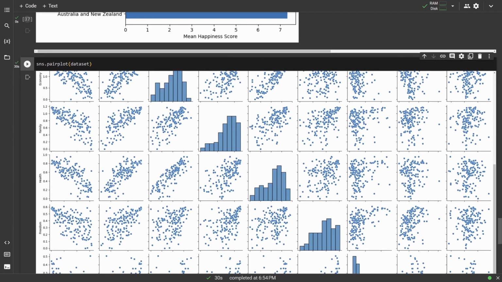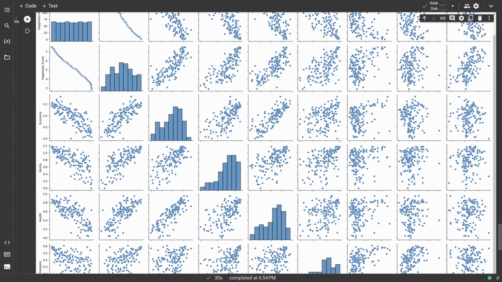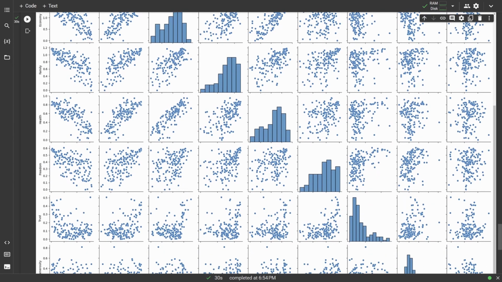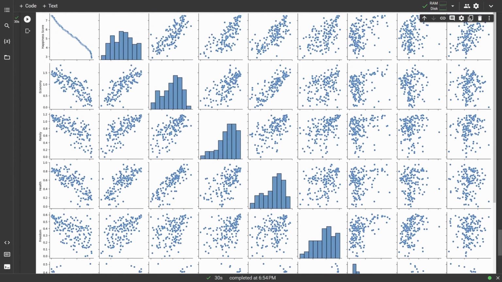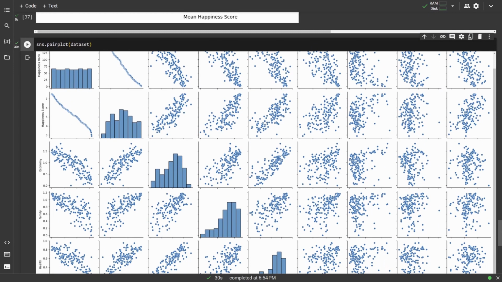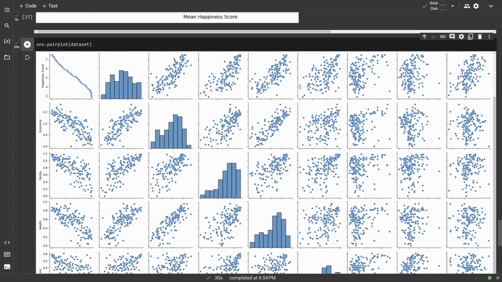It looks like we have a ginormous grid, so let's sit down for a second and analyze this. One thing I can note right away in this pair plot is that if you look at these first two columns, the first one's happiness rank and the second one is happiness score, these are practically mirrors of each other. So if you look at the economy line here, it looks like happiness rank and happiness score are exact mirrors, and the same with family for happiness rank and happiness score.